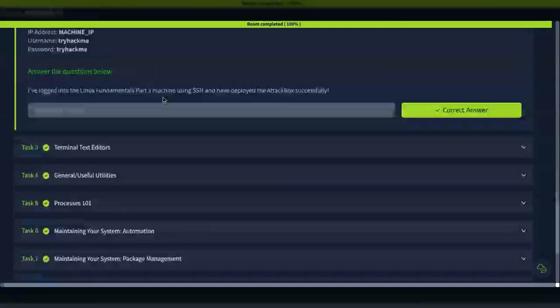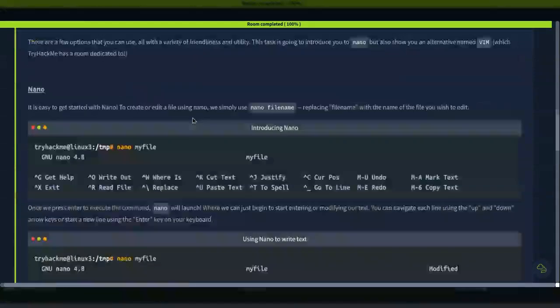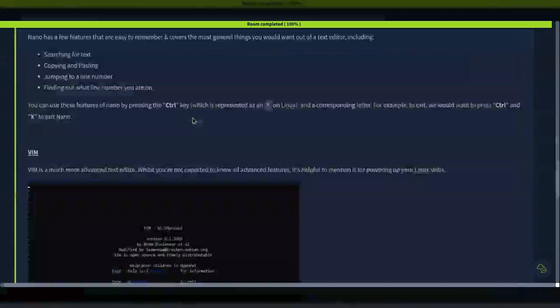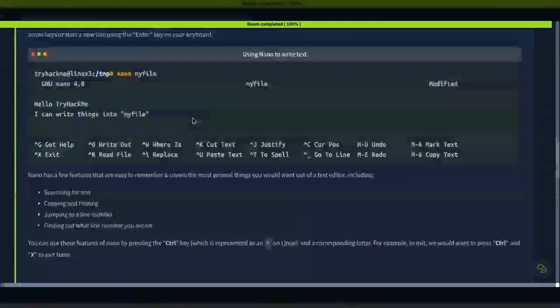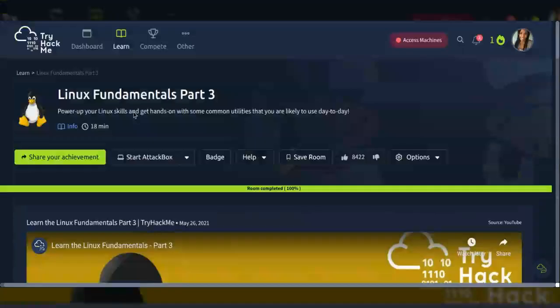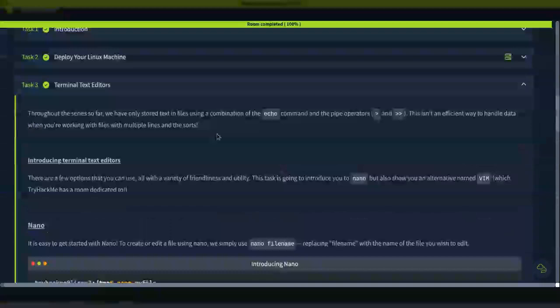It's not going to look like the TryHackMe credential. It's going to look like something else. So just note that. And then we're going to move on to the terminal text editors. This was pretty straightforward. For this one, like I said, when you first launch the attack box, it's going to show IP dash blah blah blah. That's going to be like the username or the credential.